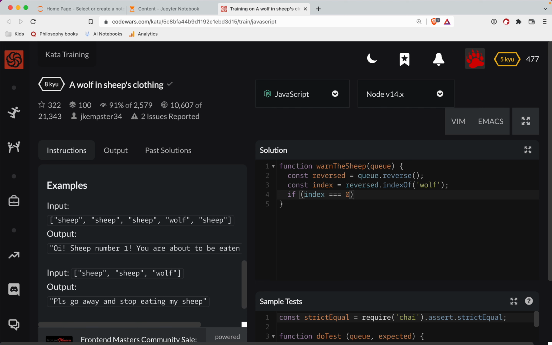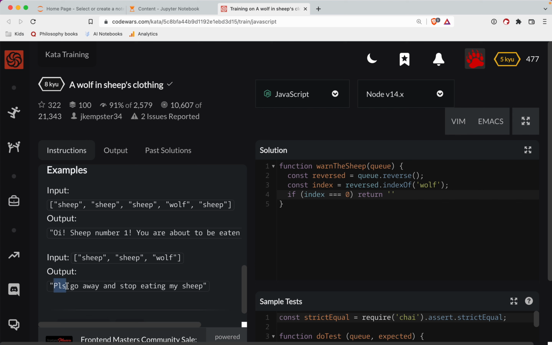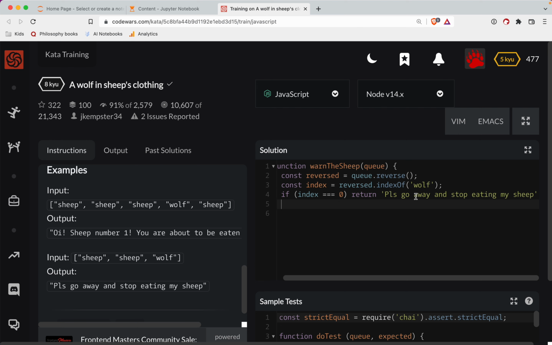In other words, if he's at the beginning of the line, then we will return, and let's copy this string here so we don't get any spelling errors.